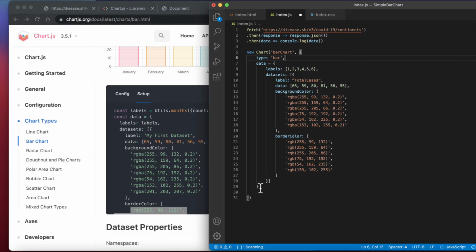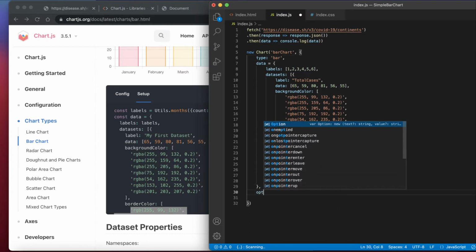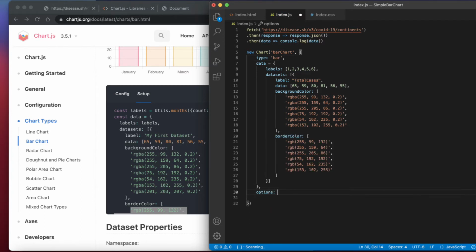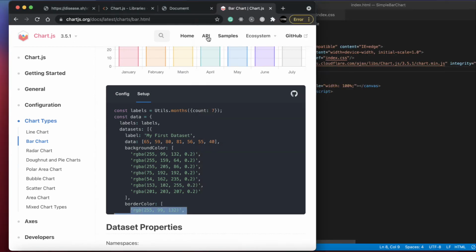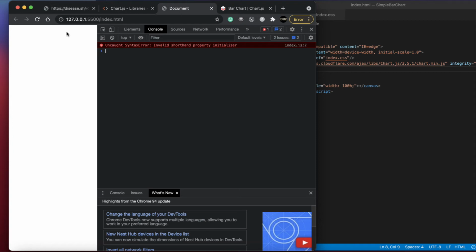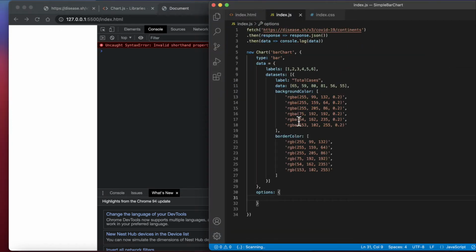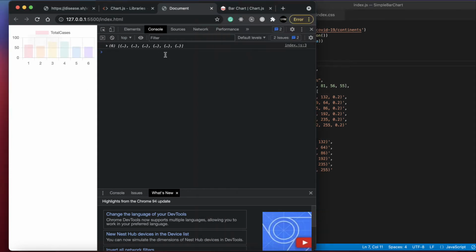Yeah, and then we have another one which is known as options, so we'll just look at it later on if it is necessary. Now let us run the server. Okay, our server is already running. Okay, invalid shortcut initializer, so we have made some mistake over here. Oh yeah, so it's working.